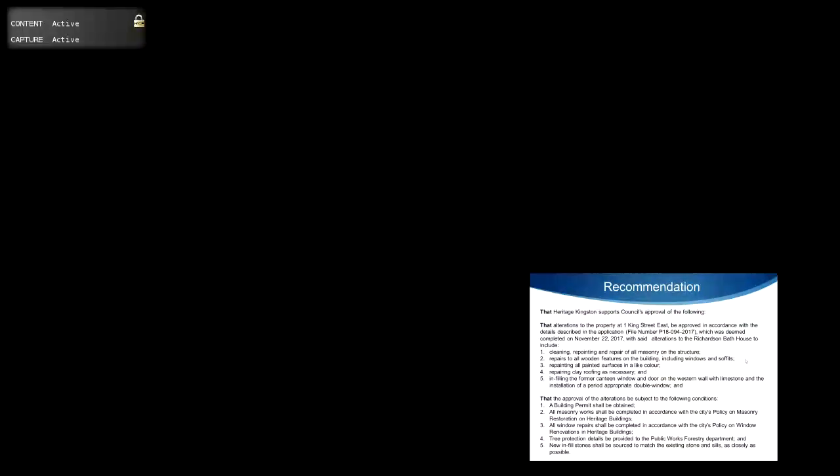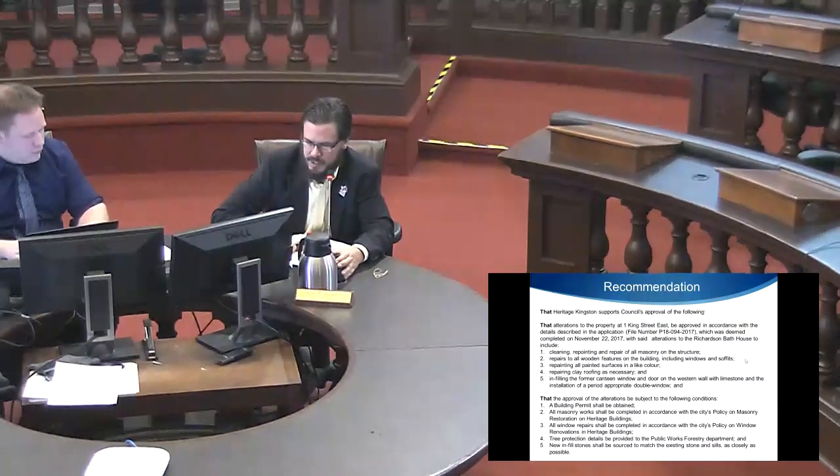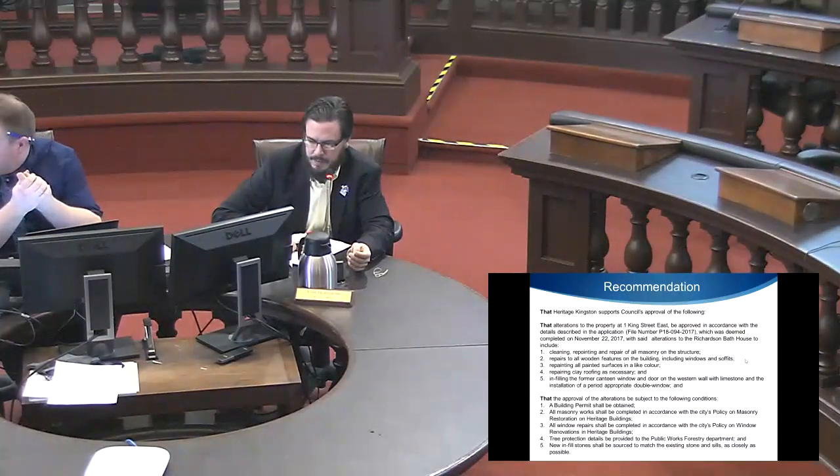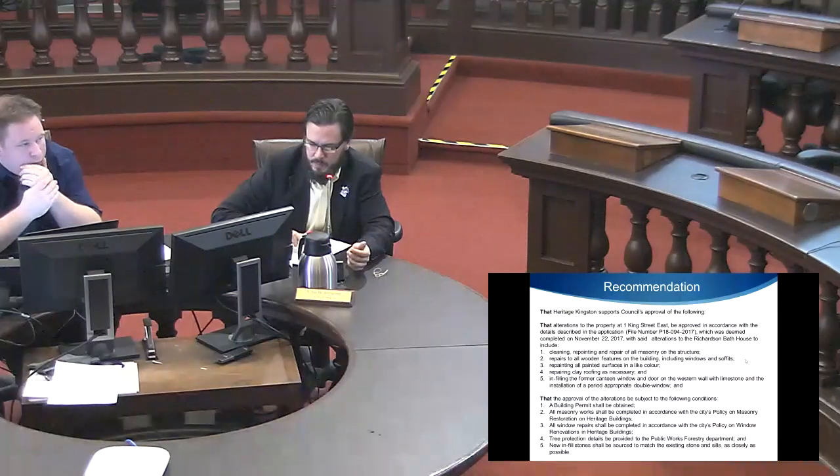I return the chair. Any other comments for the record? Okay, so we will need a mover and a seconder for the recommendation. It is that Heritage Kingston supports Council's approval of the following, and then there's the listing of the work with 5 points, and then the conditions, 5 conditions. It's mostly exterior masonry work. Need a mover and a seconder.